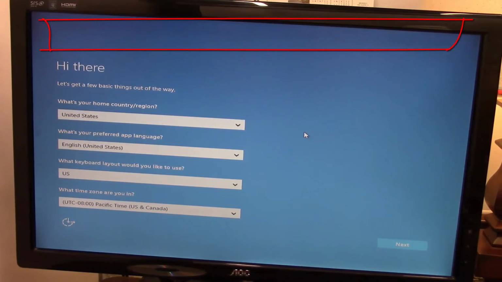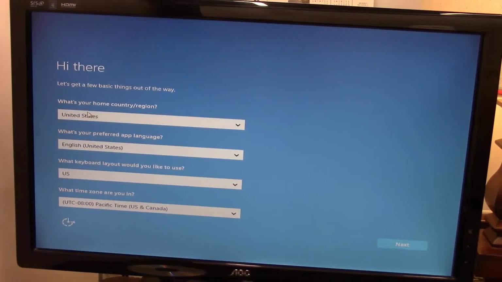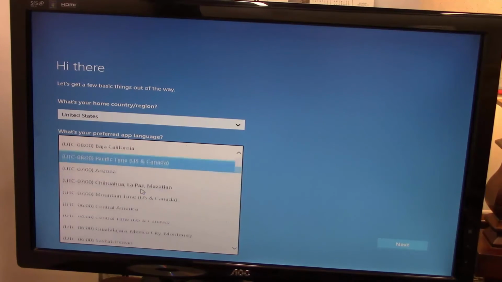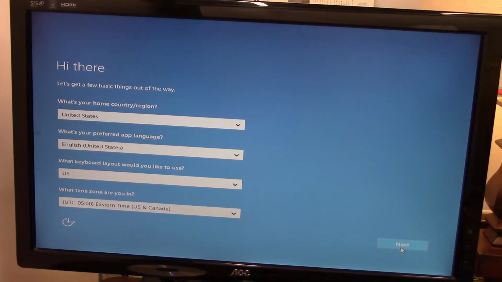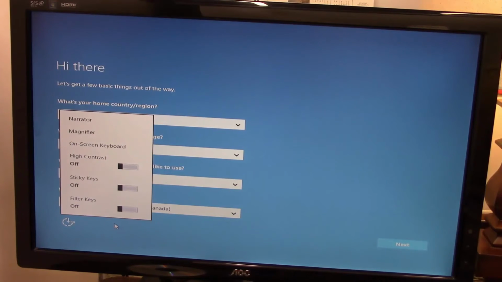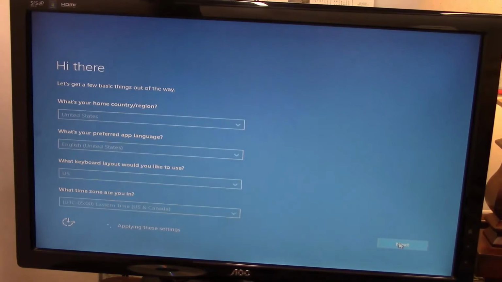Okay, it's done installing. Now it's asking me a few questions. I'm in the United States. I speak English, US keyboard, time zone, Eastern time zone. Make your computer easier to use. Windows will read and scan this list automatically. Press the spacebar to select the highlighted. Okay, next.